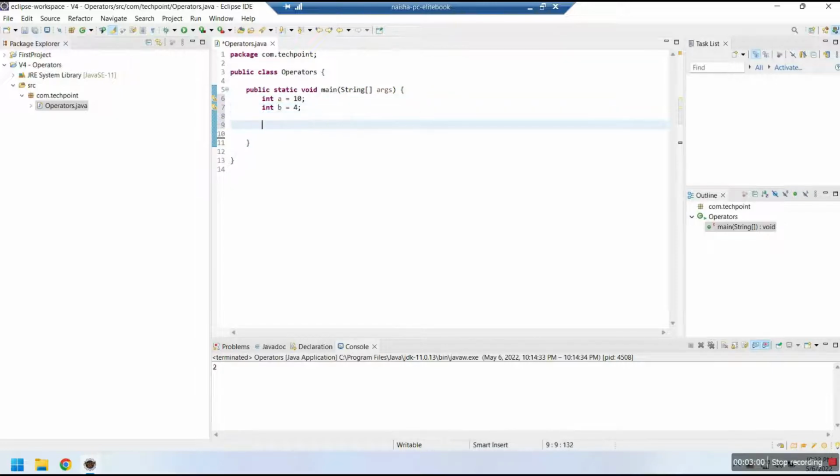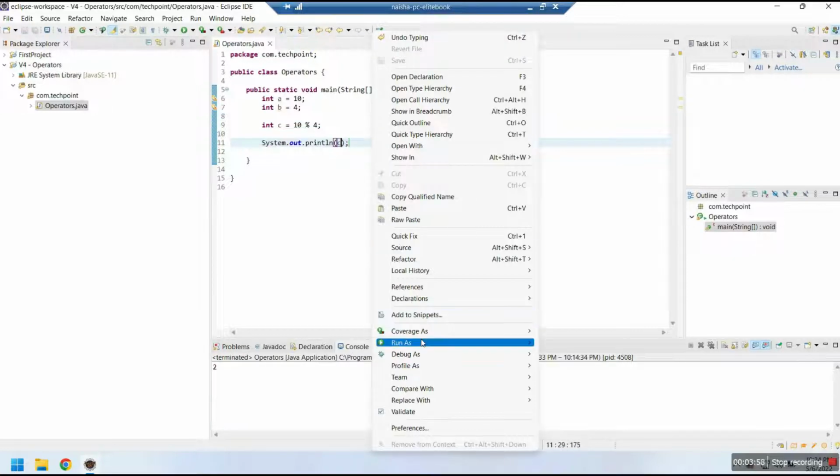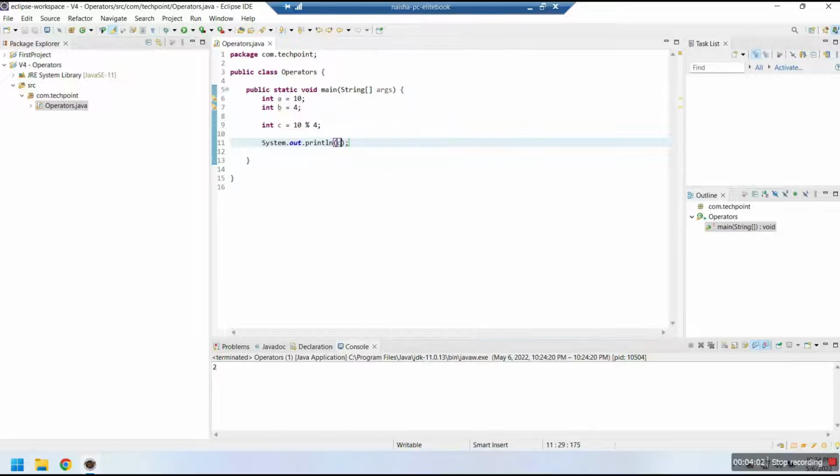So the first operator we want to see is the modulus. So let's create a new variable, c equals to 10 modulus 4. So as we saw in the slide that modulus returns the remainder. So when we divide 10 by 4, it will result in a remainder of 2. So the value of c should be 2. So now if we want to print it, I will do sysout control space and then print the value of c. Yep, so we get remainder 2.